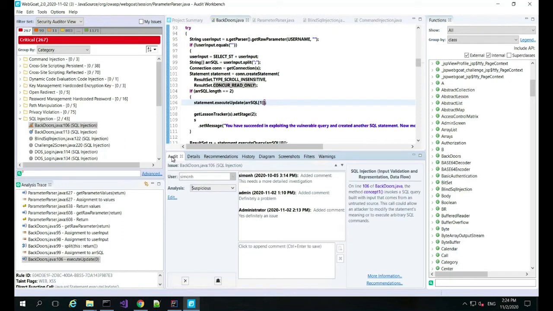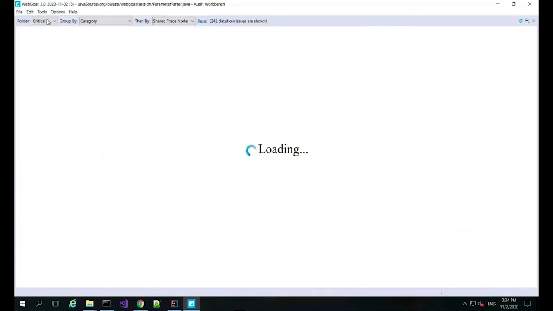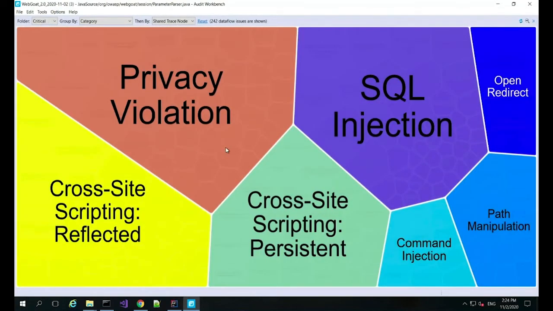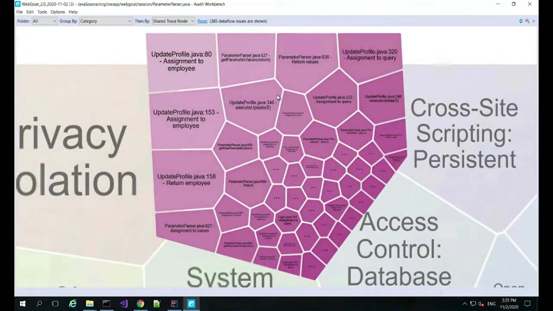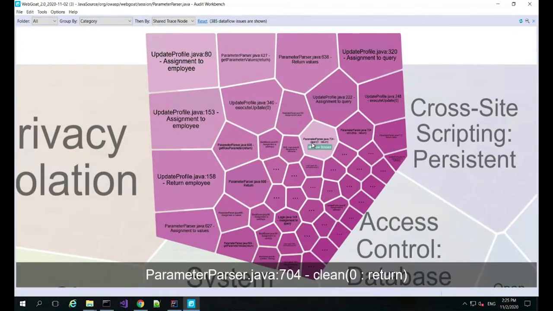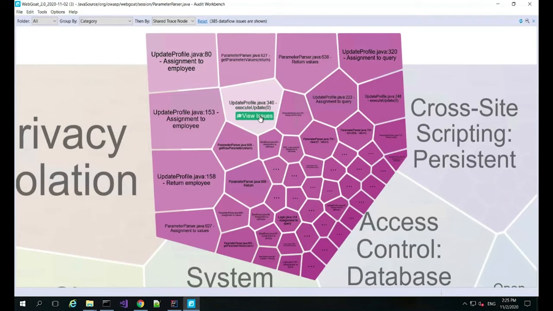So one thing I want to show you is you can use a thing called Smart View. Now Smart View enables me to group together instances of different categories of vulnerabilities. So right now I'm just looking at the critical vulnerabilities. I could select all here in the drop down, and then I can see all the different categories of vulnerabilities across the whole of this scan. And I can say, for example, select SQL injection, and I can see all of these, where all the SQL injections are in my code.